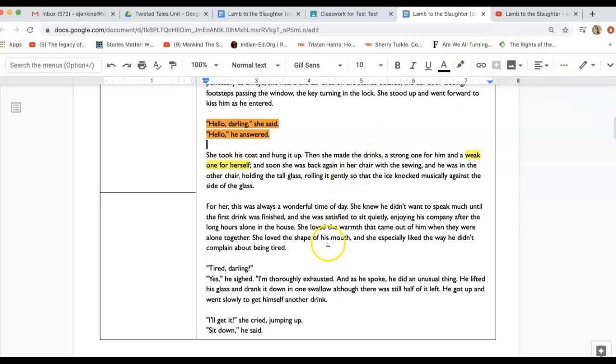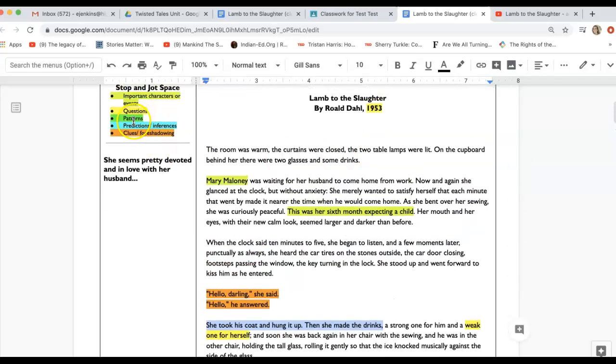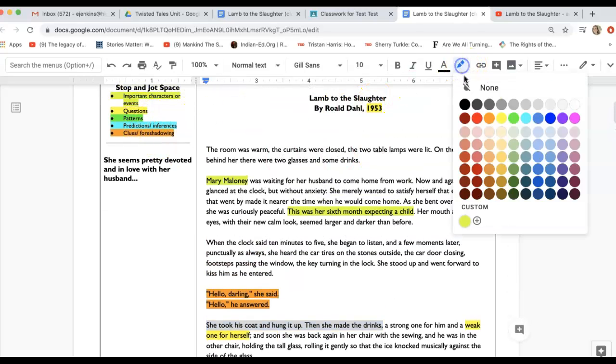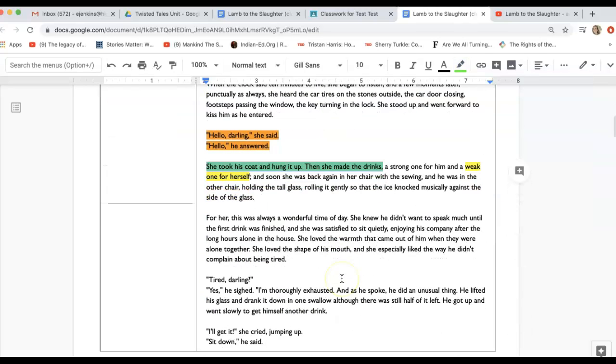Okay, let's stop here. Again, I'm just noticing that she's incredibly doting. Like we see that here. She took his coat and she made him drinks. That is a pattern that I'm noticing. So I'm going to highlight that green. And then again here.